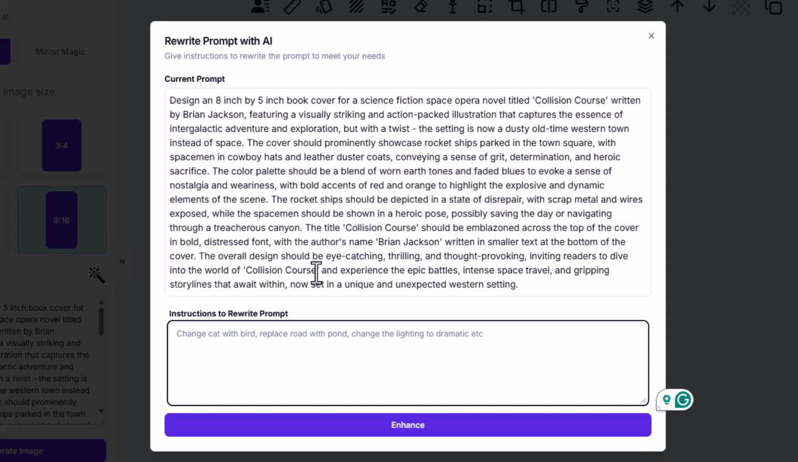to a Western theme. Now, if I want some other change, let's say I want to change the title, Collision Course. It occurs 3 times in here while it's talking about it. So I could change it 3 times in the editor, or I could say, change the title of this book from Collision Course to Deep Space Western. And I say, go enhance.